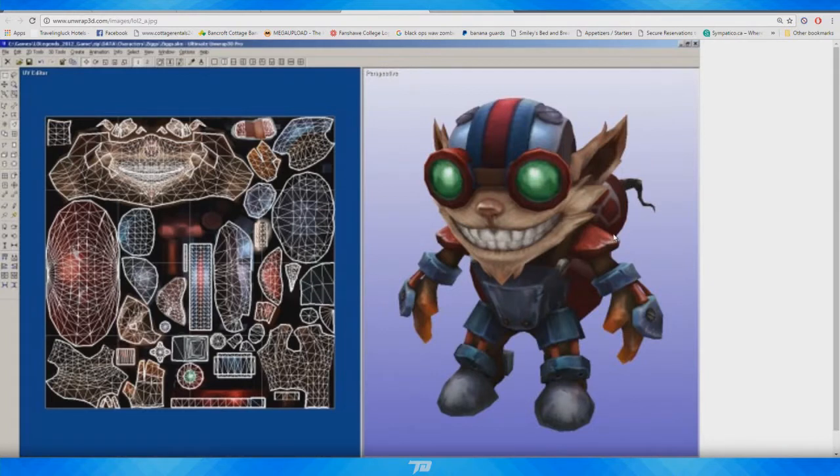So this is a very, very familiar character. This is Ziggs from League of Legends. I'm sure a lot of you guys recognize him. So on the right side, this is his full in-game model, and on the left side, this is his UV map. And as you can see, it's very, very tightly packed in here, but there's components that we can recognize.